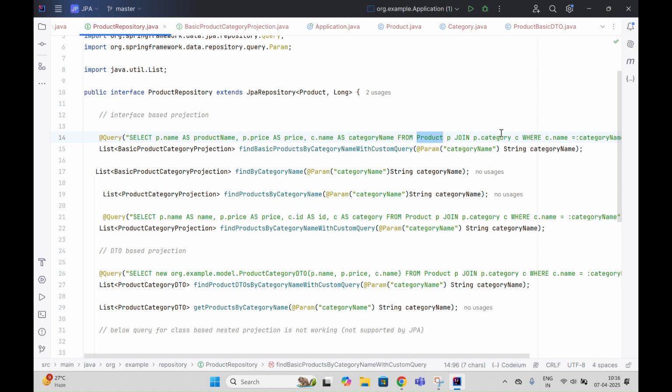We have product and category joined together with the help of category ID and product category ID. By joining these two tables, we're fetching data from both tables. From product we are getting name and price, and from category we are getting the category name. So basically we are fetching three fields. In total we have more than that.